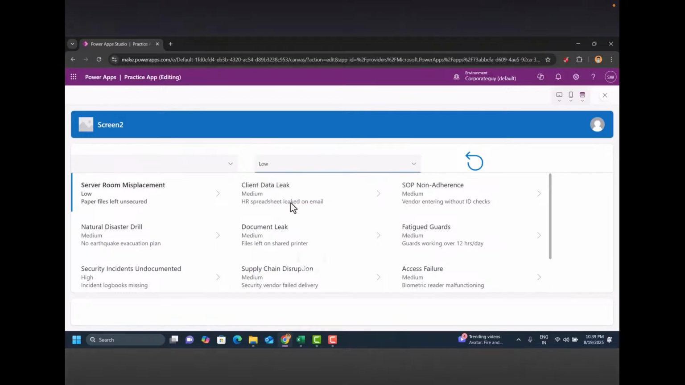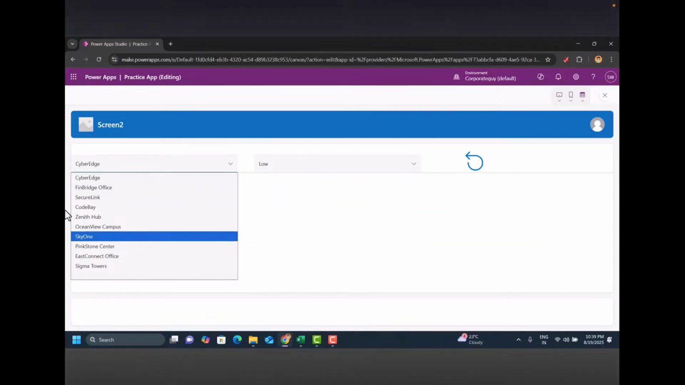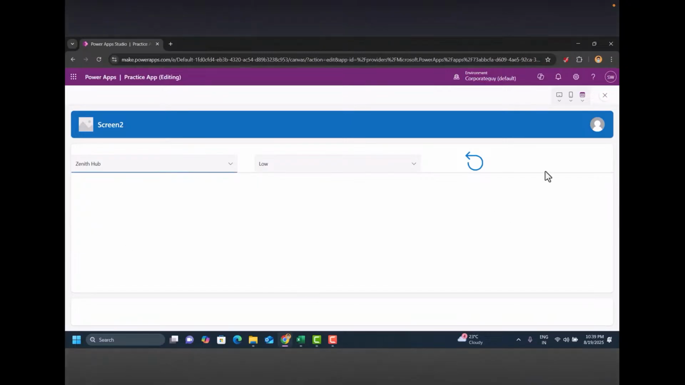So let's select low. Now you see that it will show only the items which are in the low risk level, and if I select cyber edge, if there is any item, it will display. If there is no item, it will show no items, right? Let's change to Zenith Hub, so there are no items, so gallery control will show no items. So let's reset the drop down.